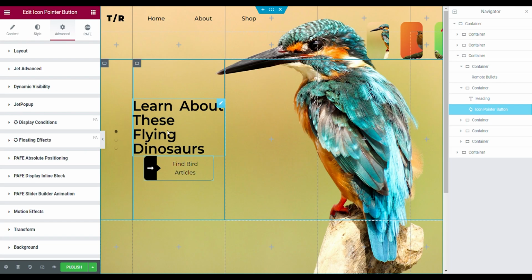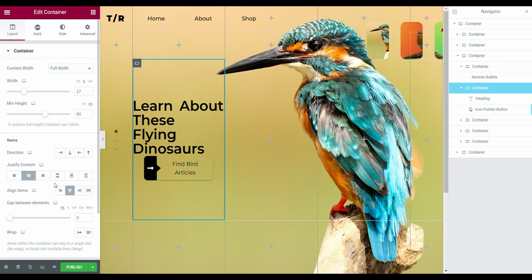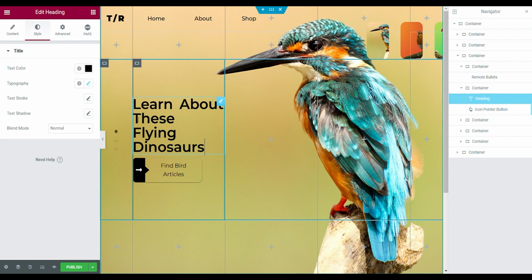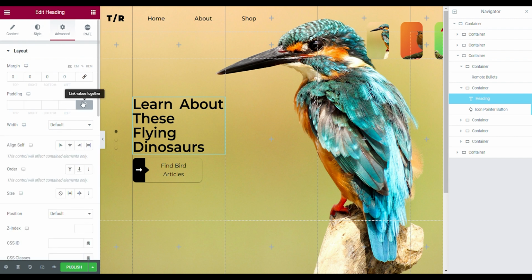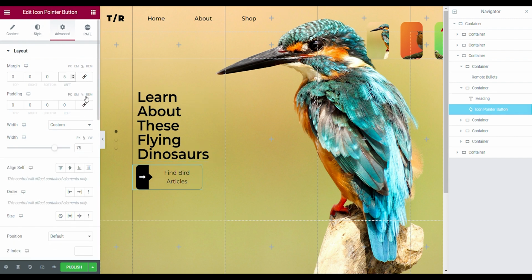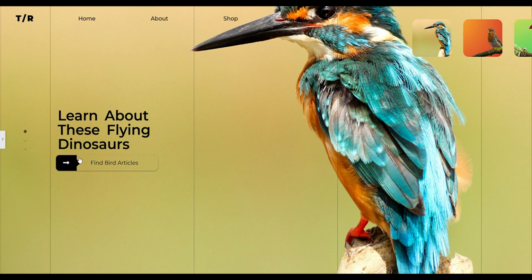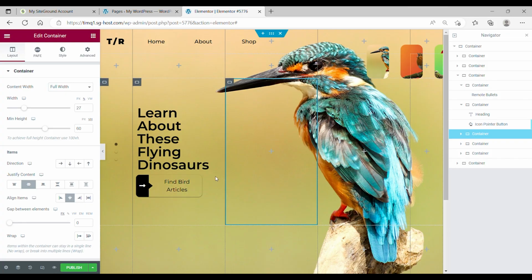Now we still need to change the alignment of this container. So go to this container over here, set the alignment at start and give it a gap between elements of 10. Now go to the advanced tab of your heading and give it a margin of 5% on the left side. Also do that for this button. And now the alignment should be fine. Yes, this is how I want it. And if you hover over it, you can see the small animation. Okay, this was everything we have to make for our third container.